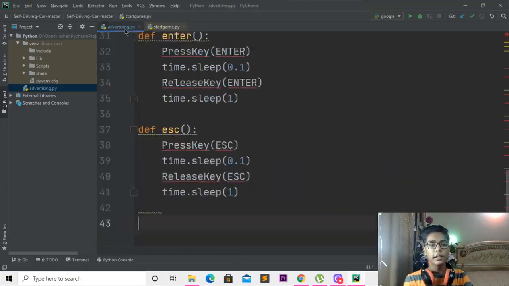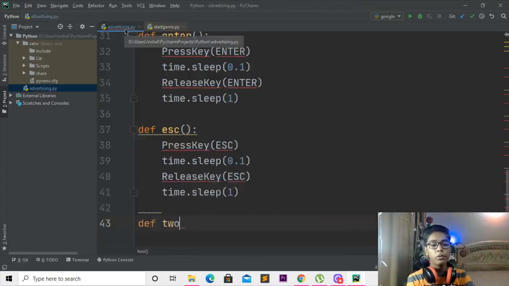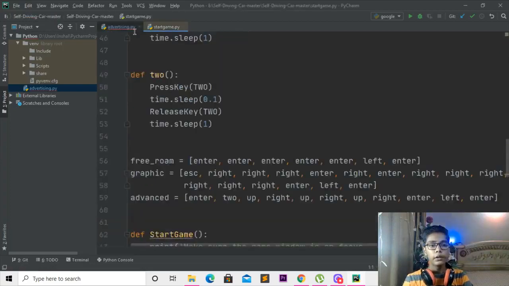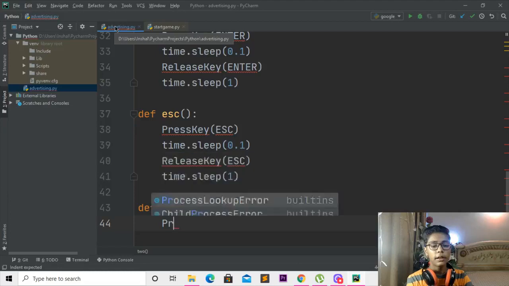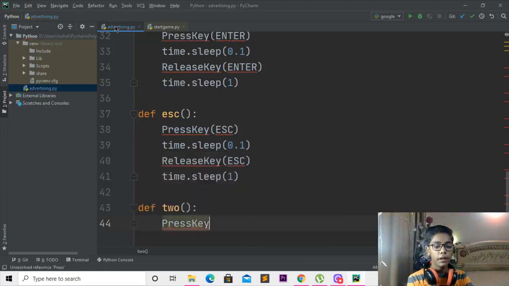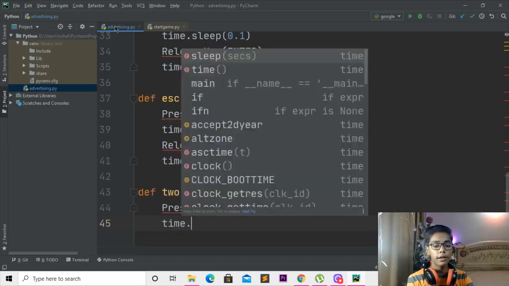Then you can see there it is written def 2, then I'll be making this bracket and writing this semicolon, just moving down enough. When you've done with that, you have to change that to press key. So here I'll be writing 2, which should be in capital because everything which we are writing is in capital.